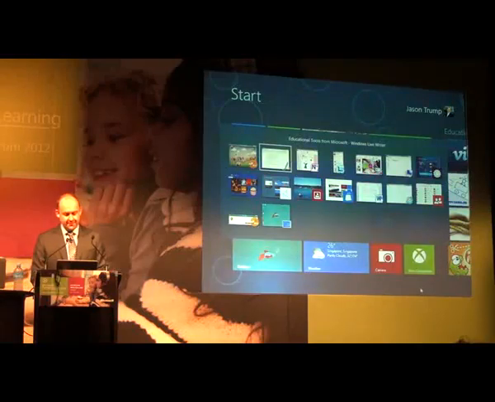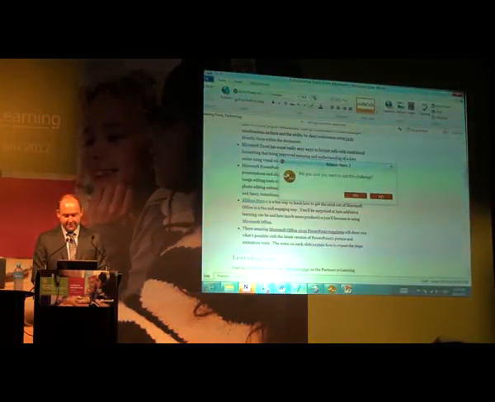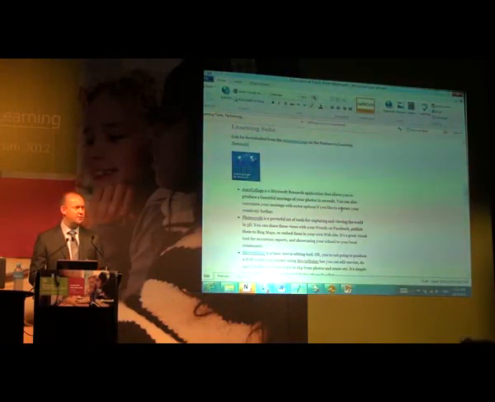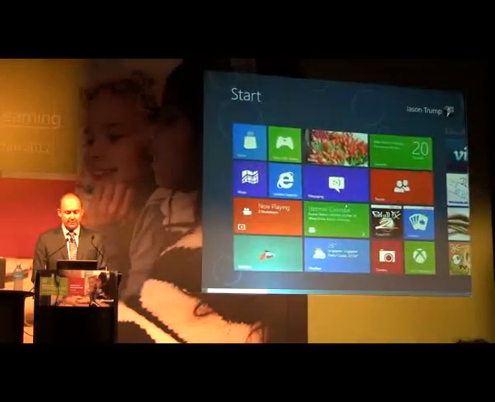So that's Ribbon Hero. Let's just jump out and see a few other things here. So we've also got a tool called the Learning Suite. And the Learning Suite is a free download. It's available through the Partners in Learning network. And it really brings together a number of these applications in one place.